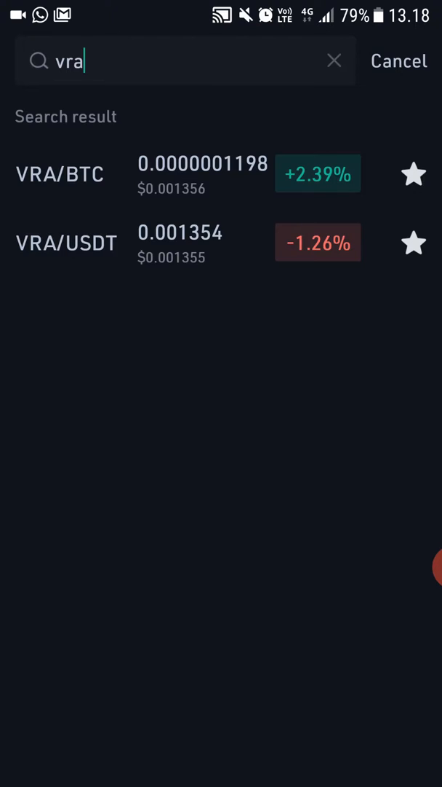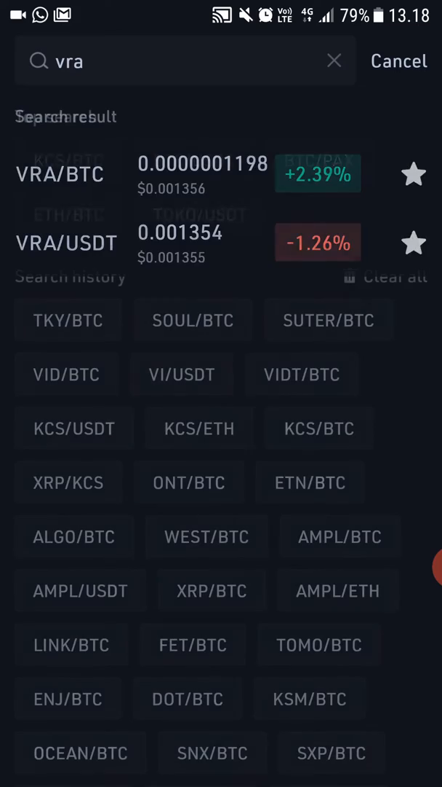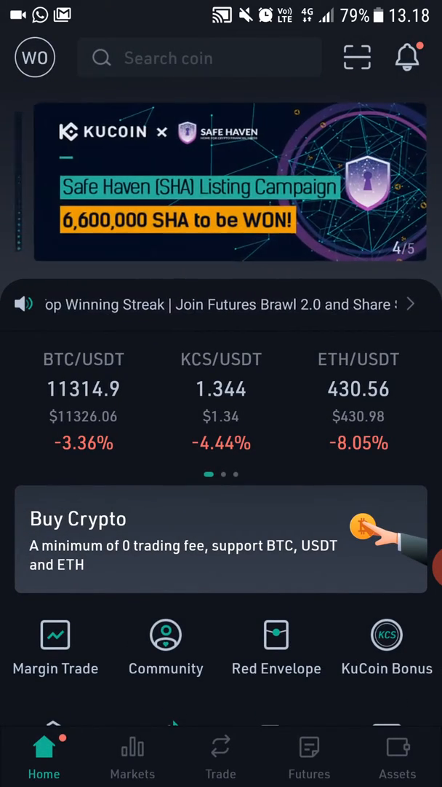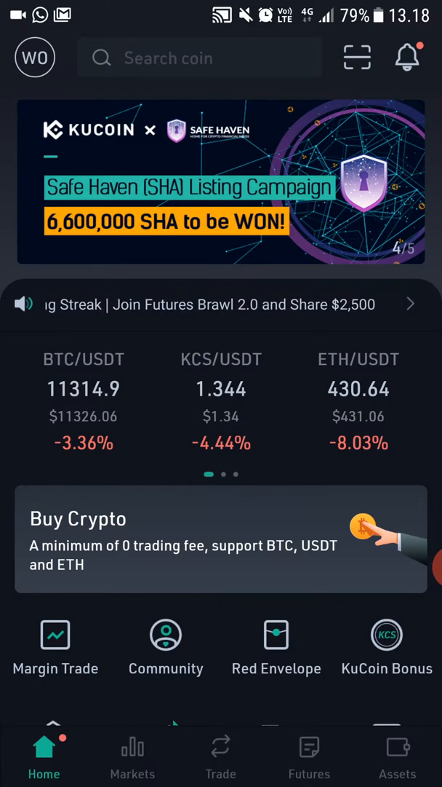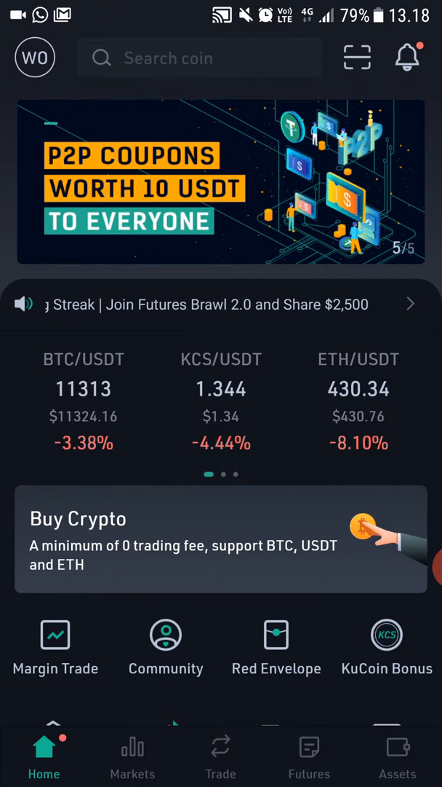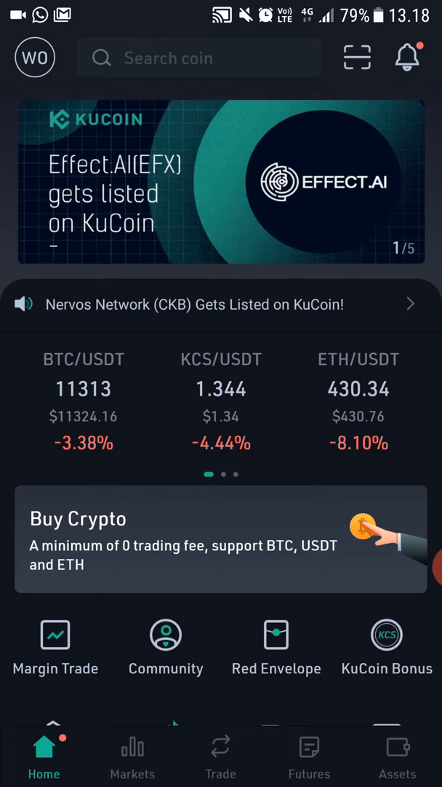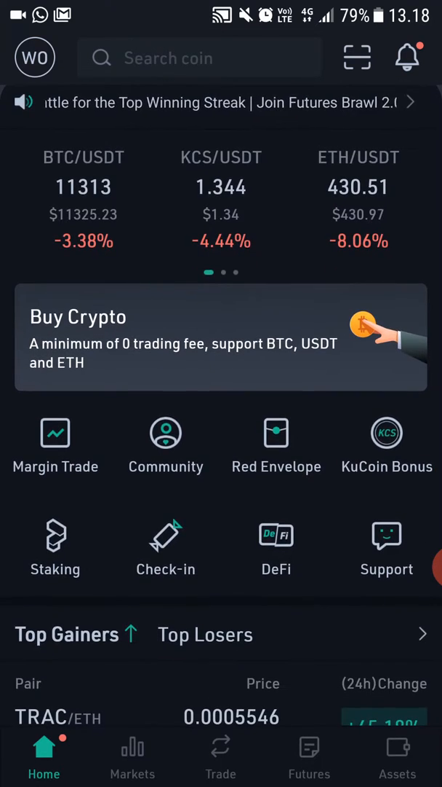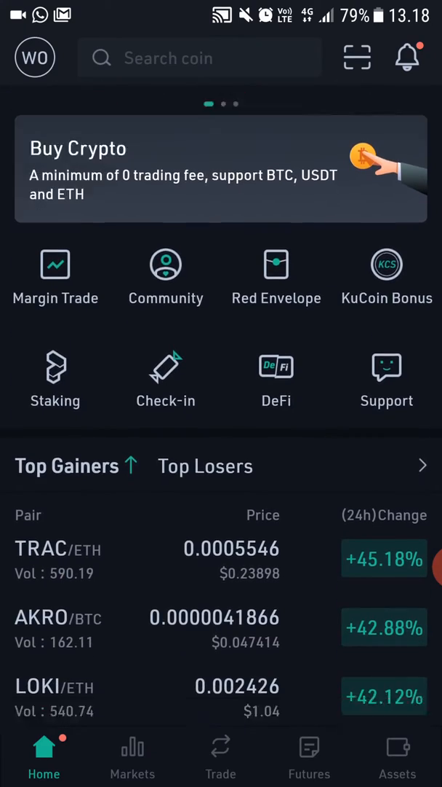Okay, so like you can see, VRA has a Bitcoin pairing on KuCoin, which means that you can either deposit Bitcoin on your KuCoin account if you already own Bitcoin, or you can buy Bitcoin first and then trade that Bitcoin into VRA. I'm going to show you how to do both of those methods, and it's really easy and simple, so you can just follow along.